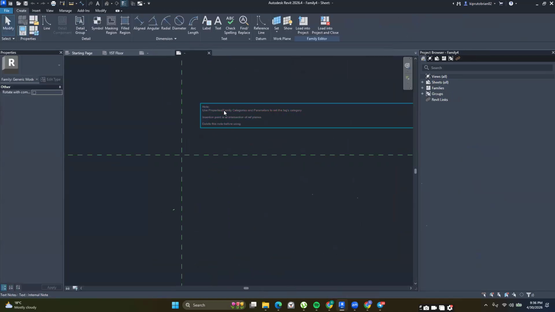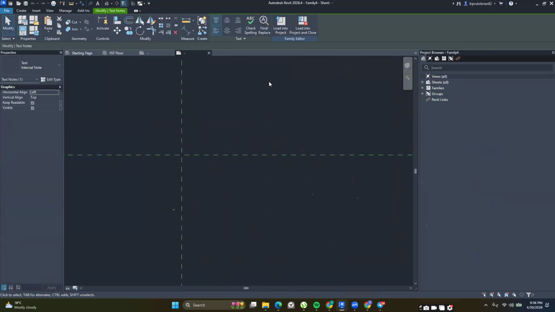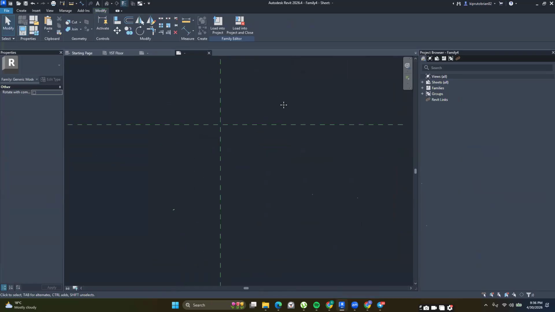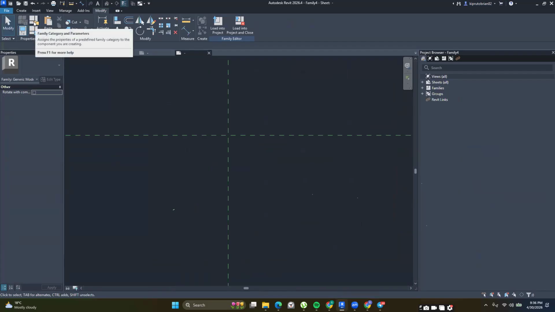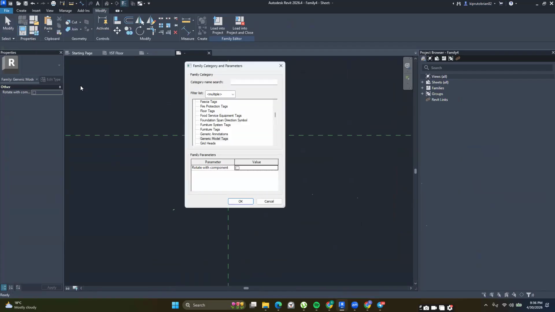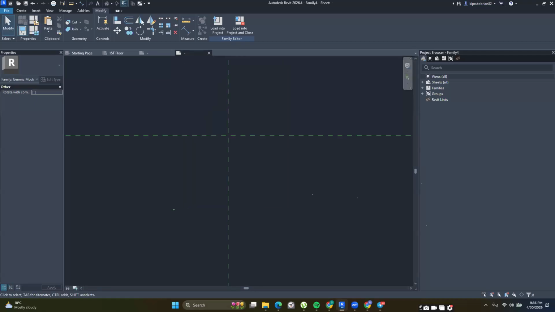And then once you come here, you have the same note. So you just delete it. And then we start creating a tag. We say the first step is coming to family category and parameters and selecting the category you want to create a tag for. So you come here. I hope you can see where my cursor is.